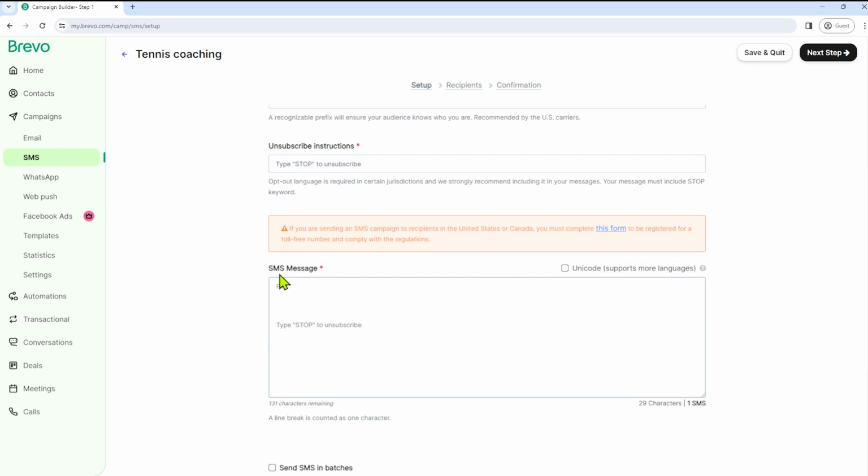And under SMS message, this is the field where we're going to put our message, and we can type anything we want here. But I have my pre-made message, so I'll just paste it here. So there you go. Okay, so we have here our organizational prefix, and then our message, and then the unsubscribe instruction. So that's basically it.